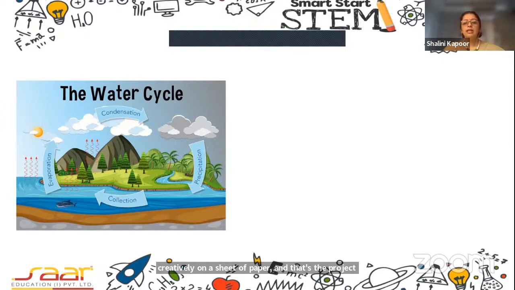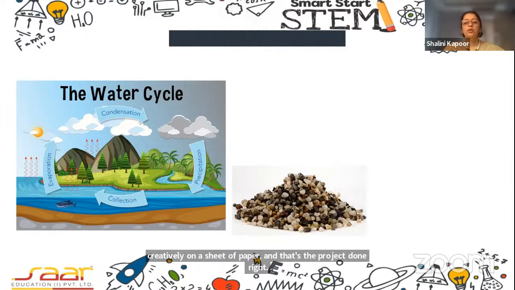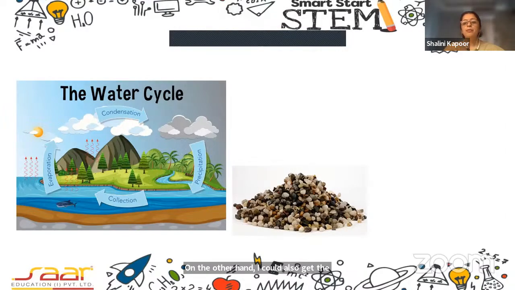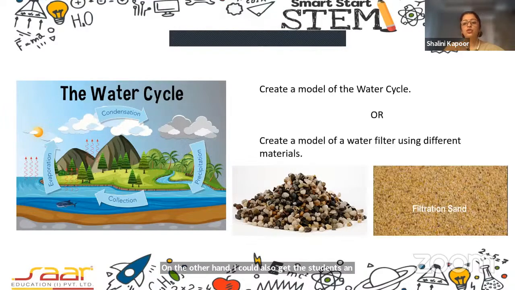On the other hand, I could also give the students an opportunity to work and research and create a model of a water filter using different material like gravel, like filtration sand, maybe activated charcoal, a form of grass, maybe different projects, right? So here I am showing you two things, a typical science project vis-a-vis a STEM project.